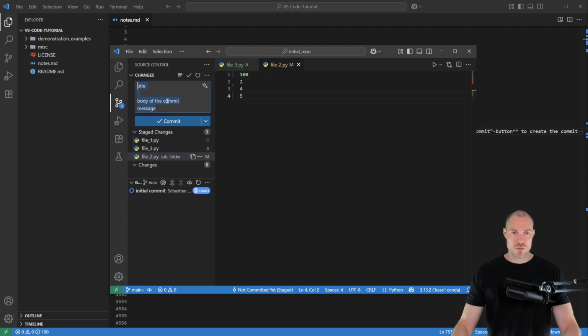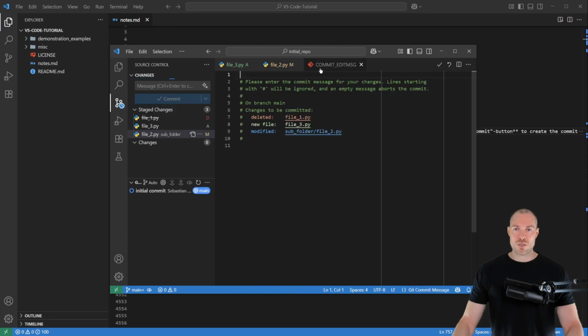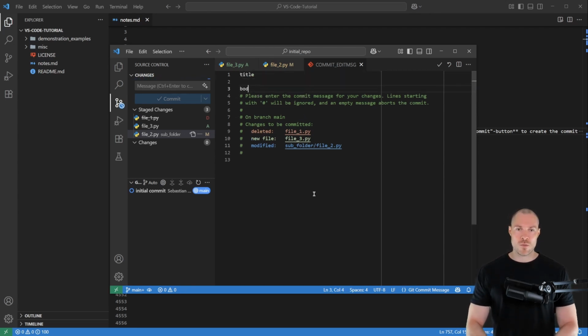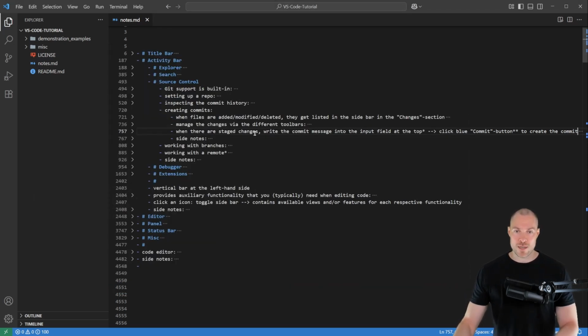Alternatively, what you also could do is, like it says here, use Control Enter to create a commit. And here, just as a side note, if you create a commit when there's no message here, then this will open this commit edit message file, and then here you can also create your commit message. So title, and then here body. And then simply press this check mark to create that commit. Okay, so that's what I want to mention with respect to this note here.